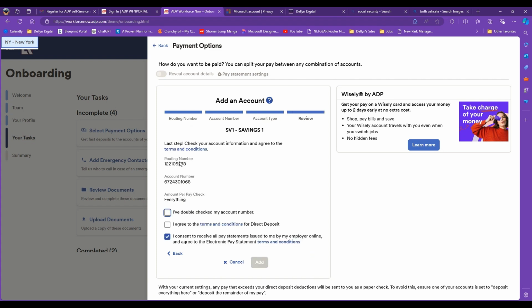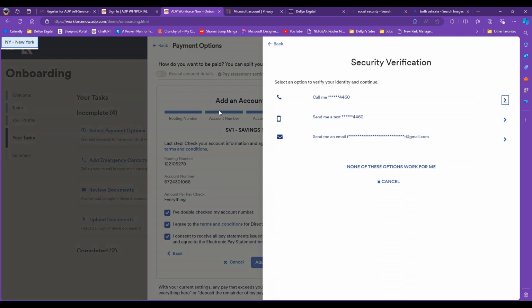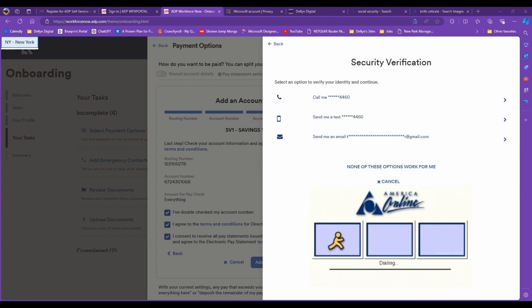Okay, and make sure you double check your routing number and your account number. And read the terms and conditions for the direct deposit. Once you've done that, hit the box, you hit add. And then from here, it's going to ask for security verification. In this case, Timmy is going to do it by email.